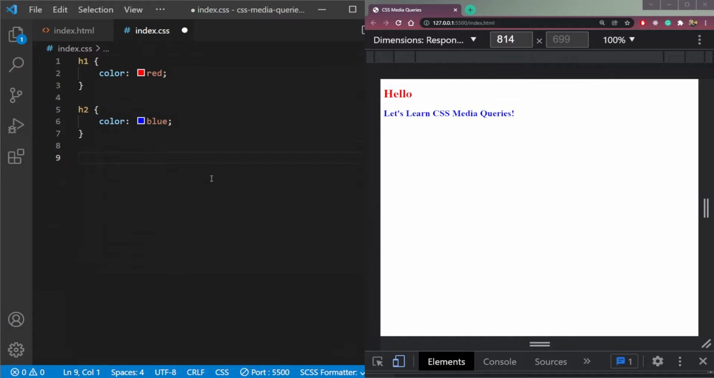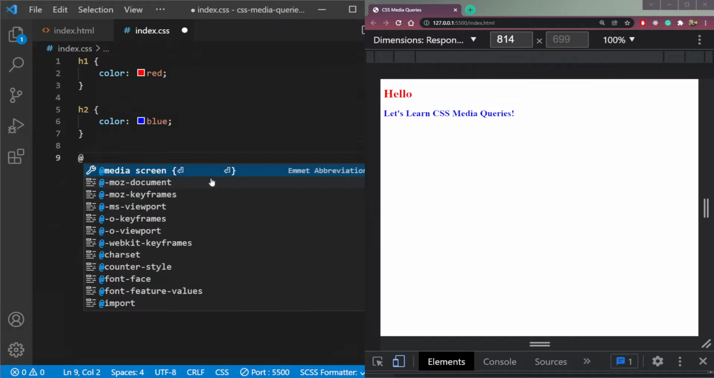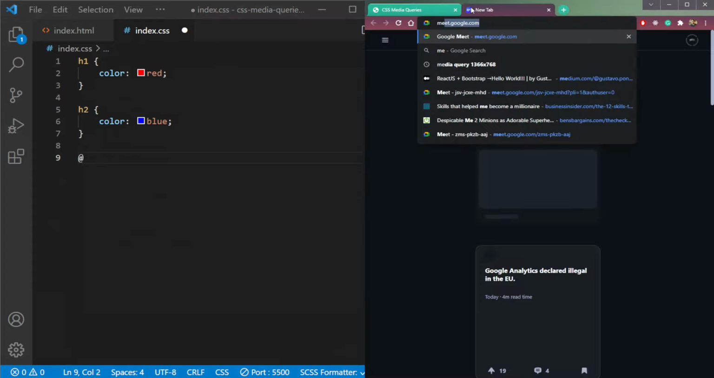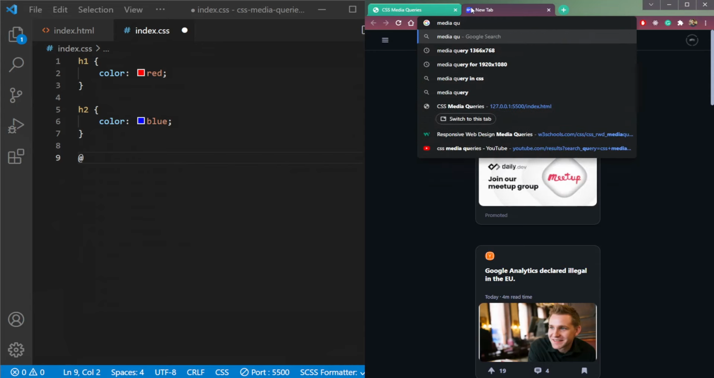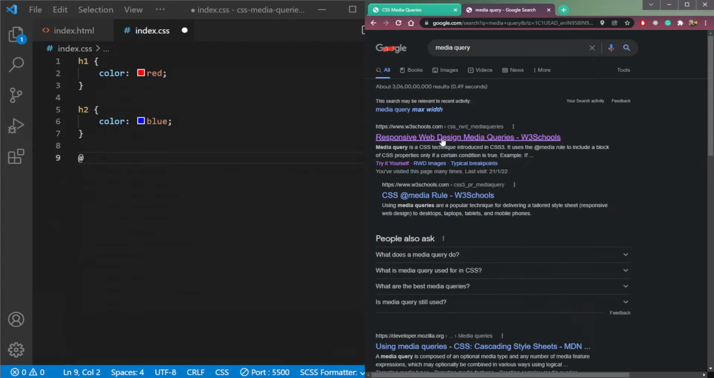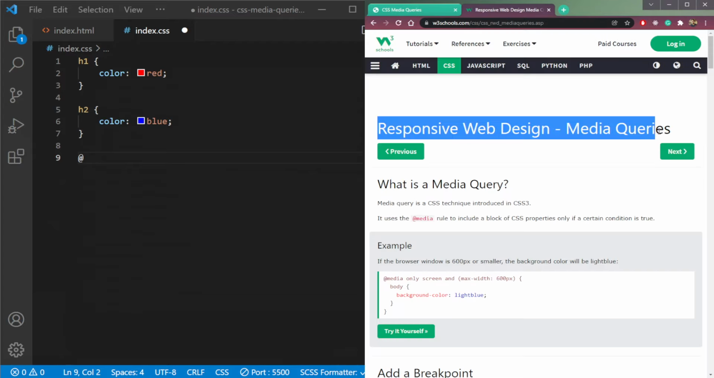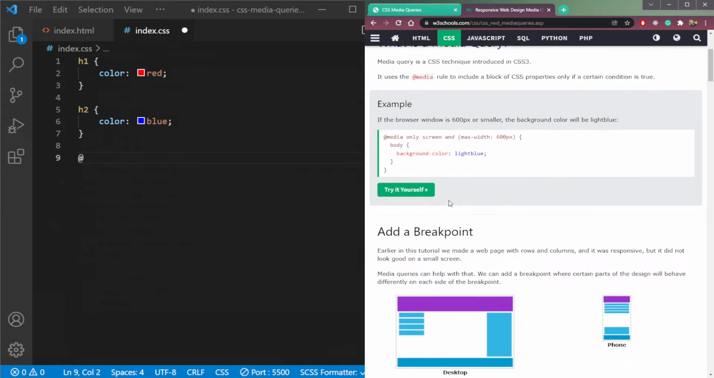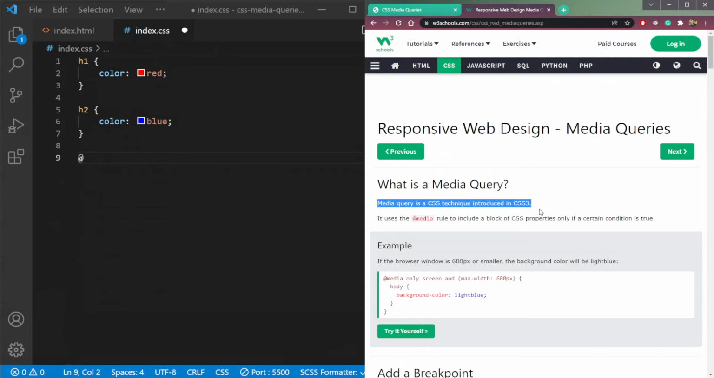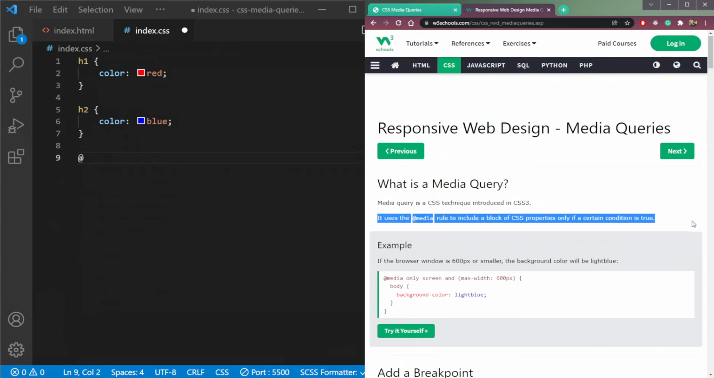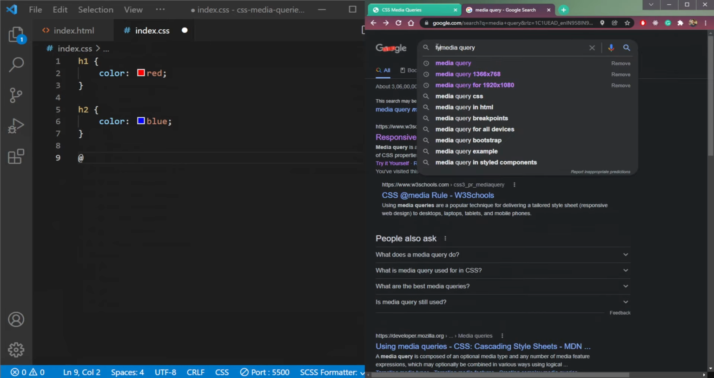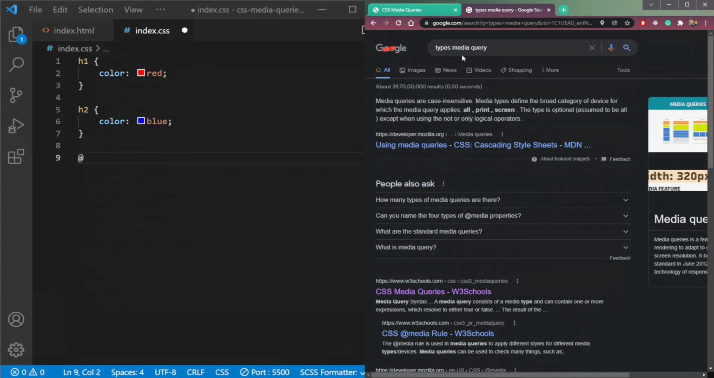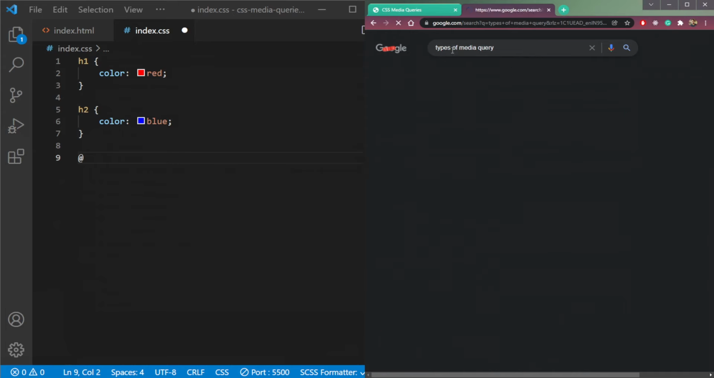First we will add a media query. Media queries are of three types. Let me show you the definition of responsive web design media queries. A media query is a CSS technique introduced in CSS 3. We don't need that, we need the types of media query.